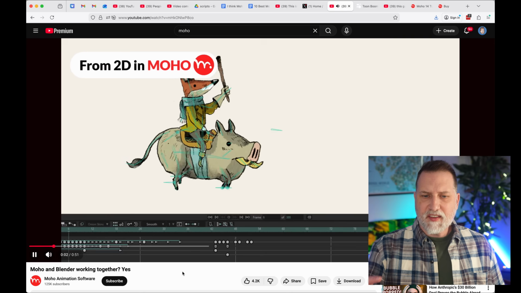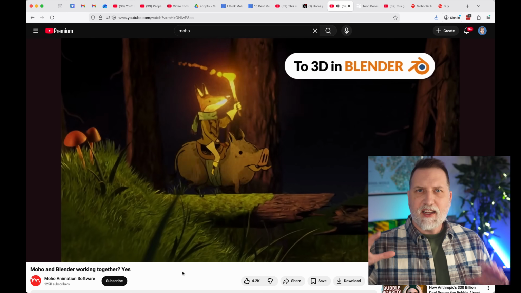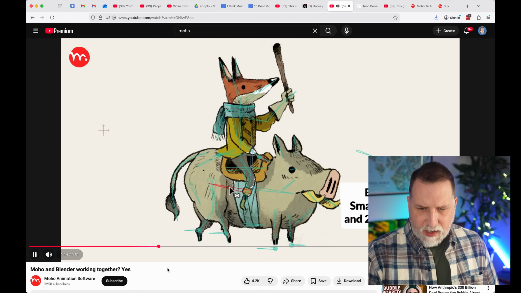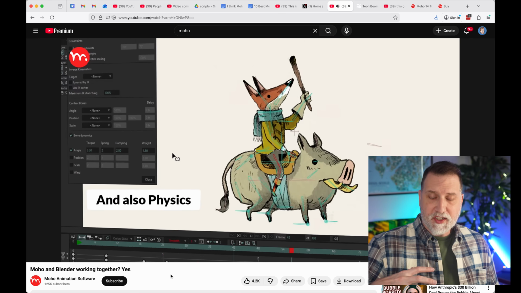This is a cool one. This is a little fox character that's riding a pig. And you can see they've got it in a quasi 3D environment, so you can kind of pivot around and move things. And here's the mesh tool at play. They're playing with the nose a little bit. You can squash and stretch the characters.